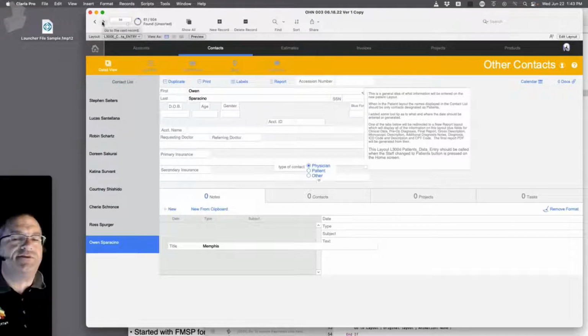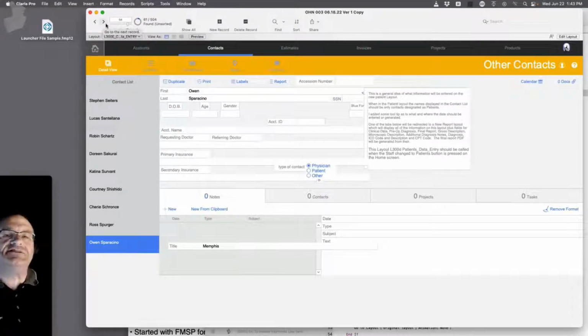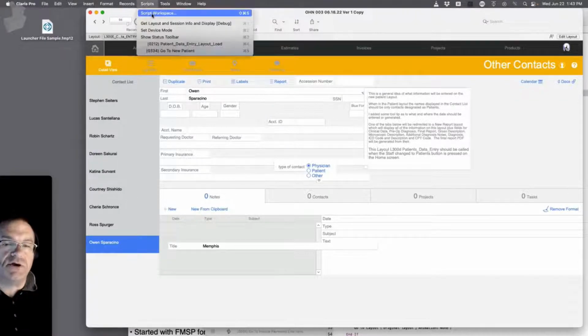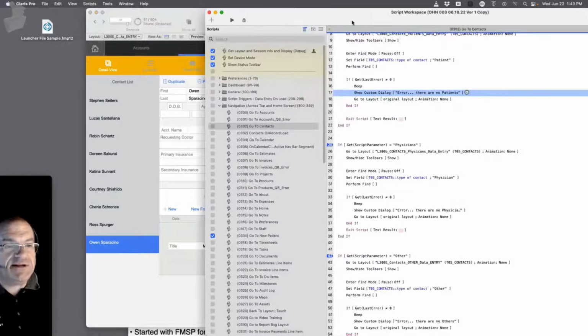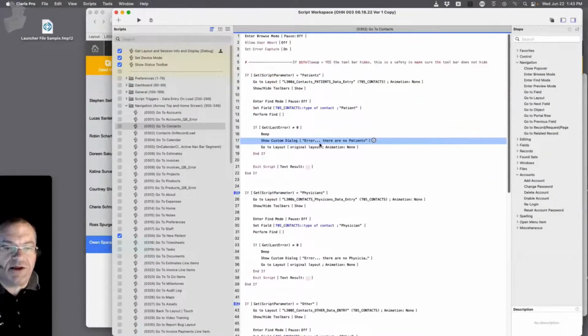So here's my problem as I flip through the control. Now, the other way to do this is try to get rid of status control, build your own control up here. The easiest thing to do is to have the system automatically detect what kind of person it is and direct you to the correct layout. So what we need is an on-record load script step. So I'm going to go to script workspace, and it's a very similar script to this right here, except that this is doing a find.